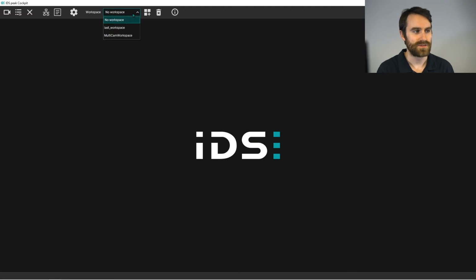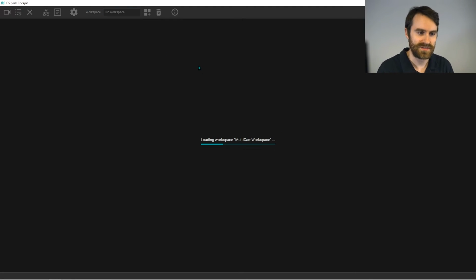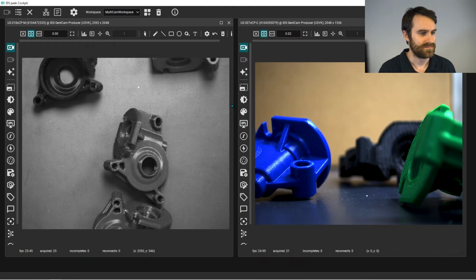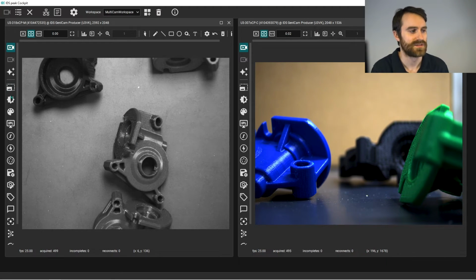So let's open up our multi-camera workspace and see how it works. So I have two cameras connected through a USB 3 hub to a single USB 3 port. And, well, everything's running fine with a 5 megapixel and 3 megapixel camera. But, well, we're not running anywhere near the maximum speed of either of these cameras.